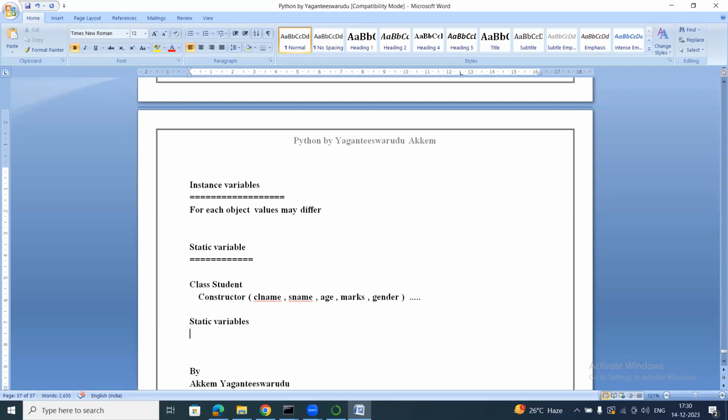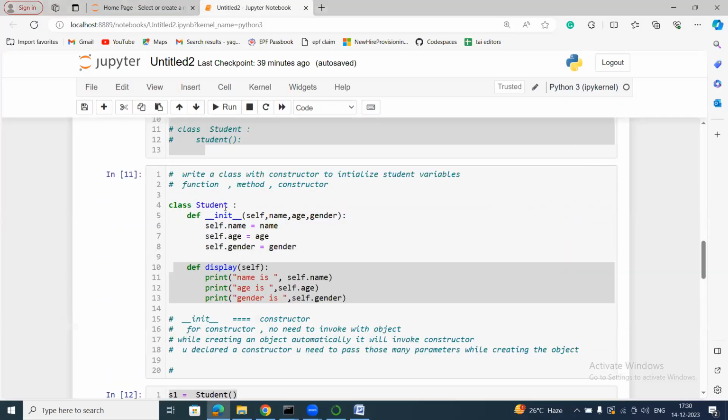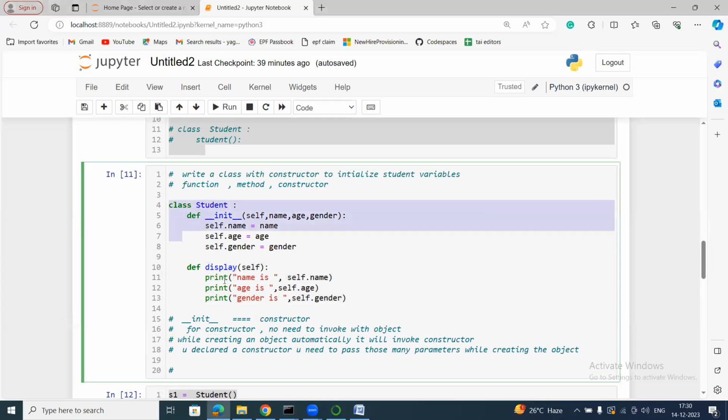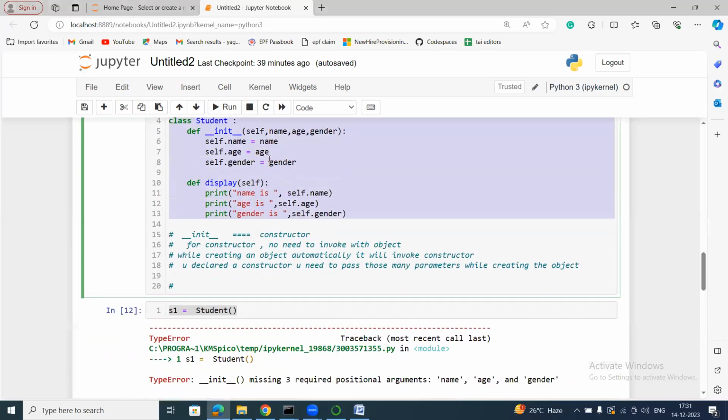Then the next question is where I need to define those static variables in my program. Let us take our previous example, the student example. Let us take this example only.